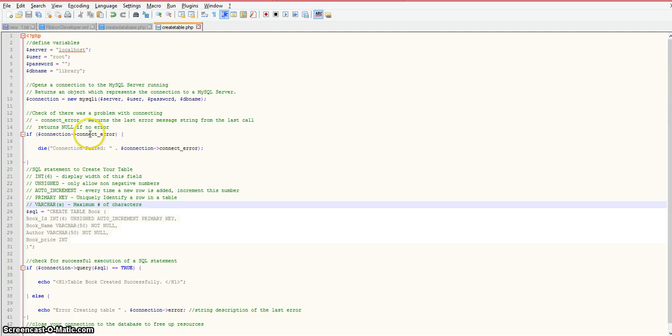And if there is an error, we're going to perform this die function here, and we're just going to be passing in a string to that die function, and we're going to say it's connection failed, and we're going to concatenate to this message the last connect error message that was made from the last call. So in our case, since the connection was successful, we're not going to be executing this code here.